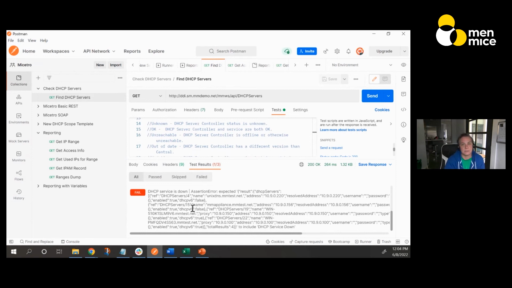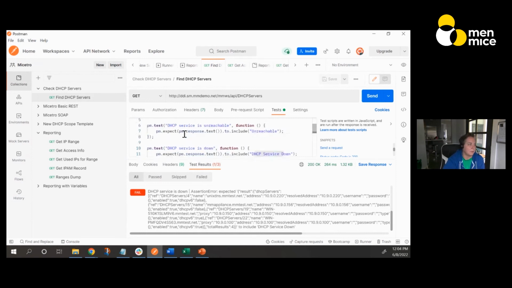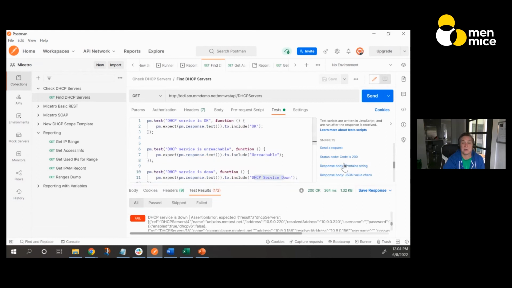Obviously, there are a lot of possibilities you can do with this simple code snippet. The other cool thing is that I really didn't have to know how to code anything. I just looked in this little snippets area and looked for "response body contains a string," and I just clicked on that. It copied and pasted it over for me. I literally just gave it a name and chose which words I wanted it to include, like okay or unreachable. So it's real easy to get started with.